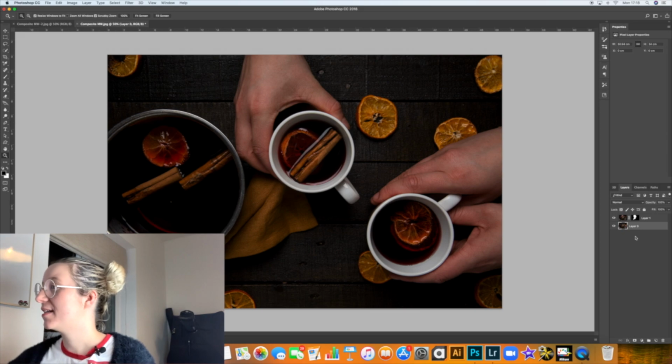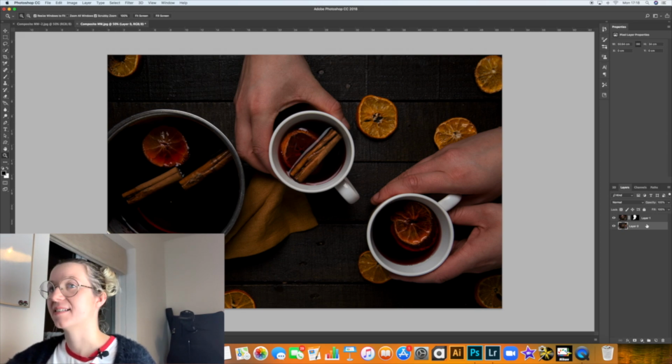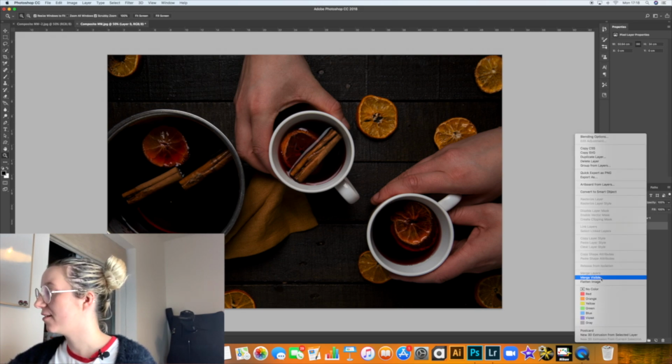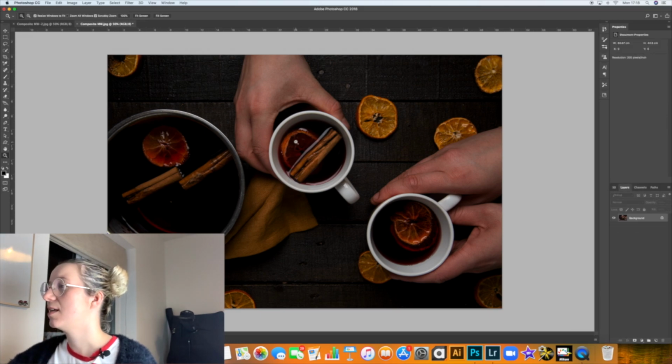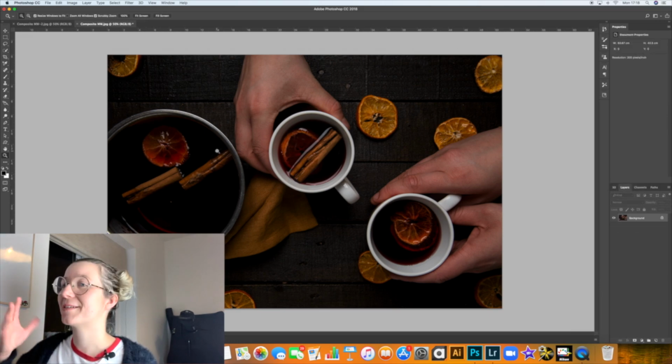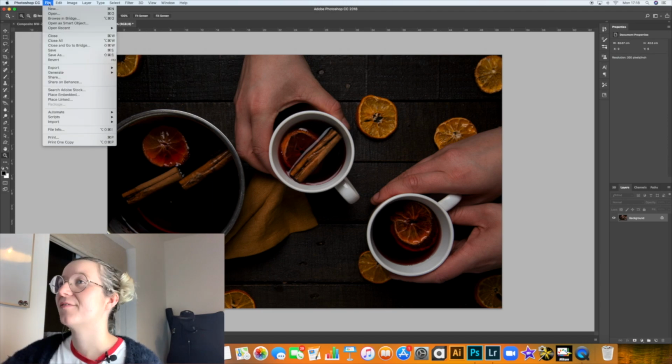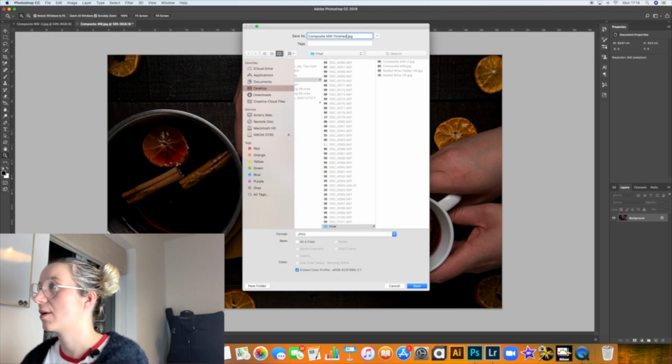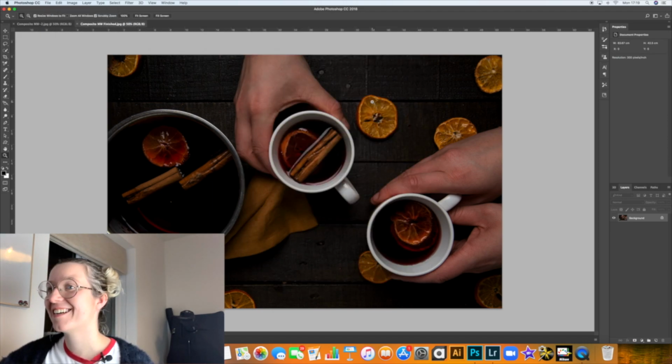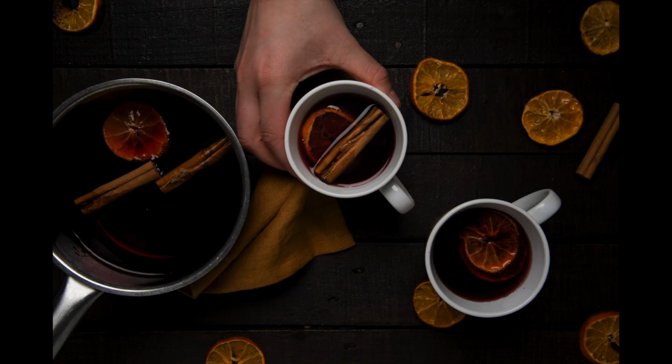So now the image is ready, we're going to just flatten it. So to do this, we're just going to right click and then flatten image. So this image is now just one image. We don't have the 2 images on top of each other. File and then save as, just so I know that that's the finished one. Like I said, you don't have to just be doing this with 2 hands. You can use as many hands or as many objects as you want.